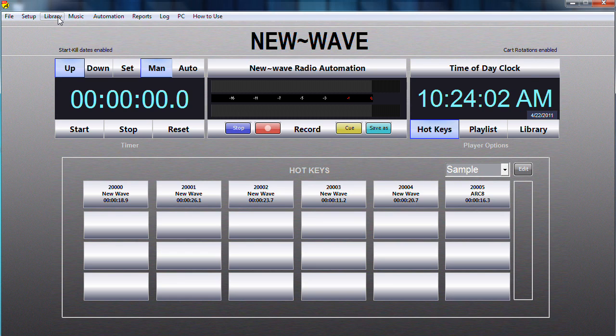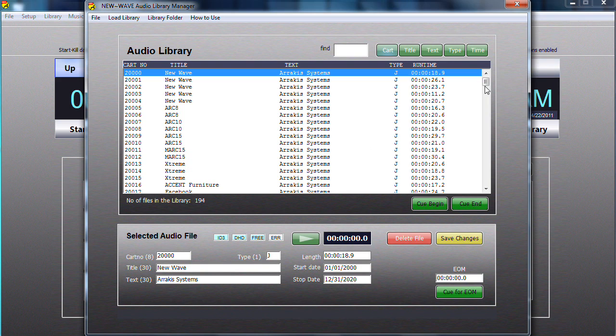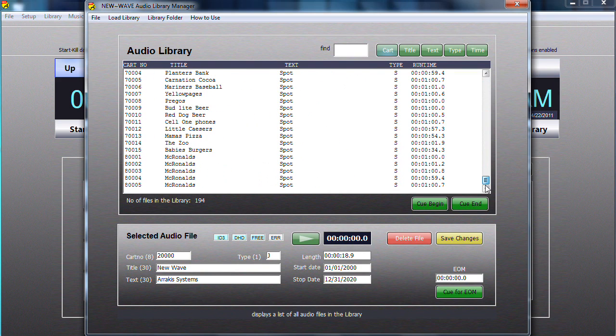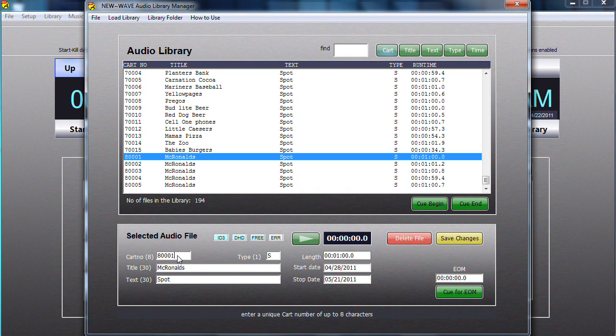To use car rotations, go to Library, and then for this example we're going to scroll down to the 80,000 range, and let's say we want to make all these McRonald spots into a car rotation system. What you'll want to do is in the cart number put a dash and then a 1. And once you've done that, go ahead and click Save Changes.